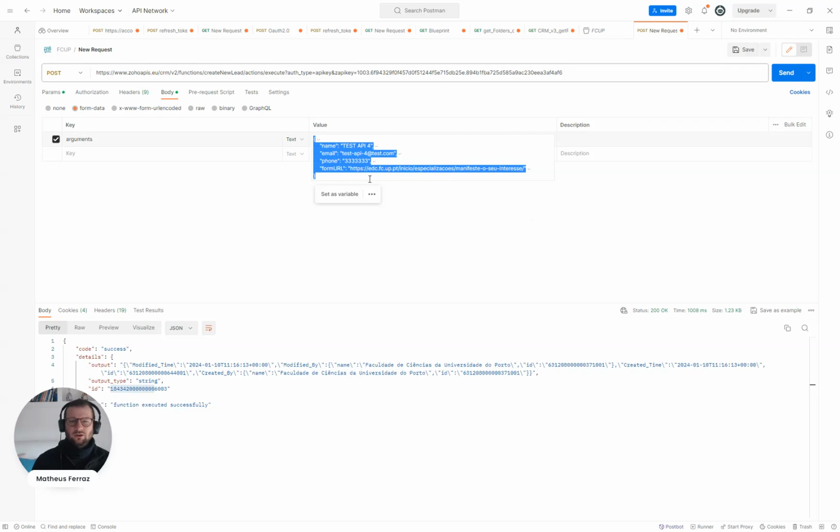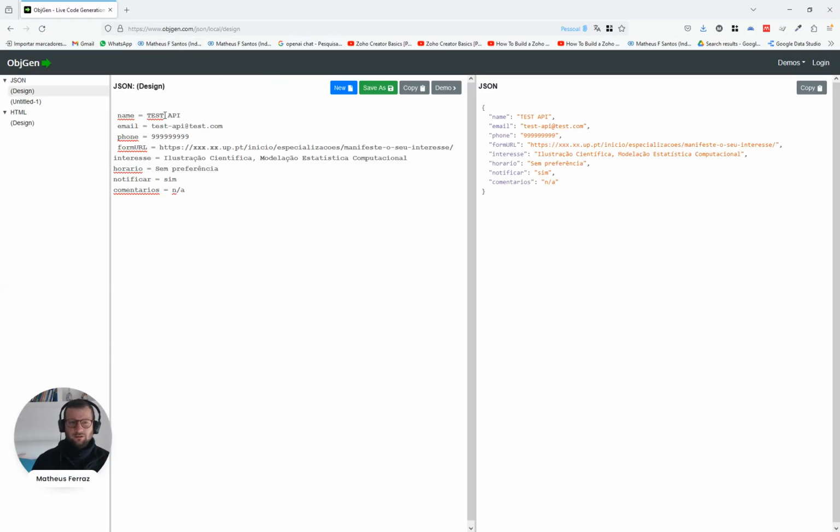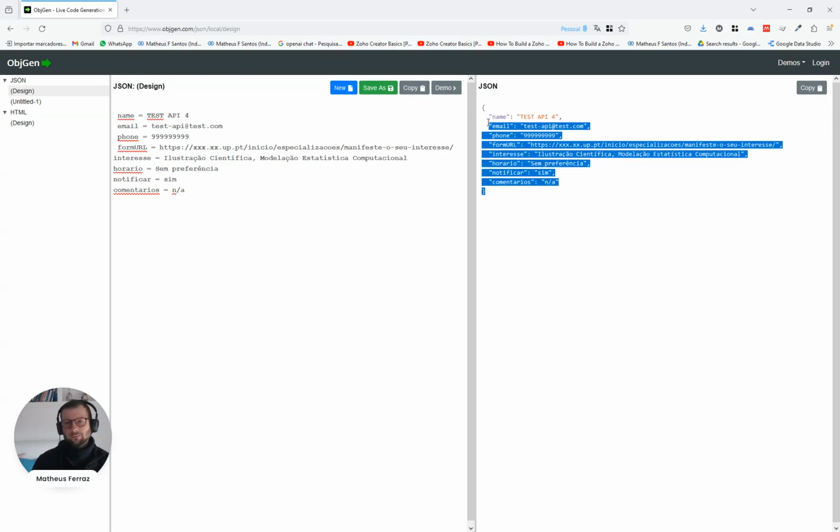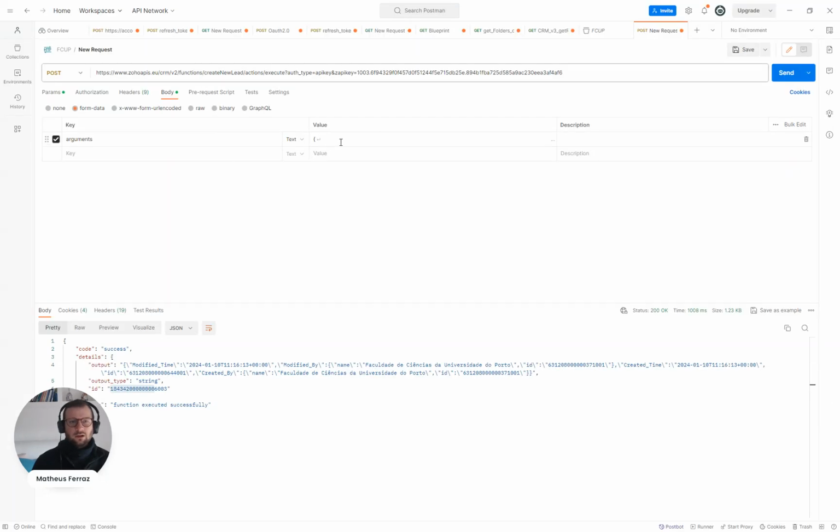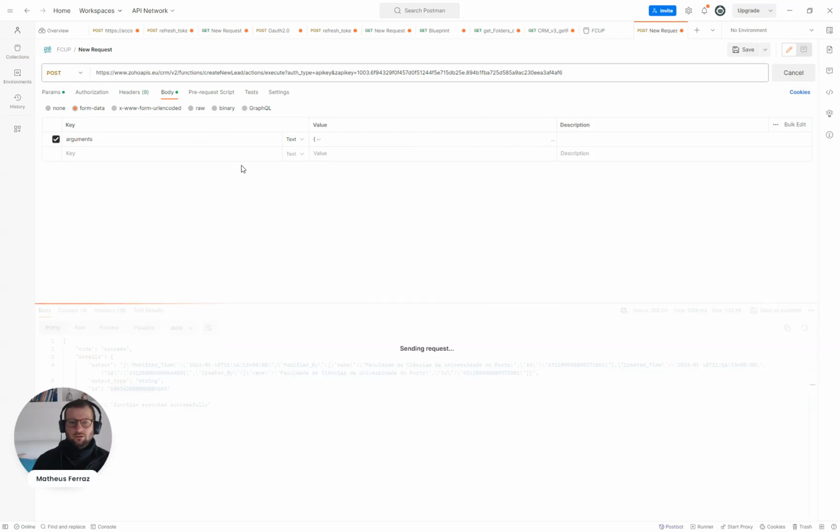In order to create this JSON here, I find it very useful using the object gen, just because I just type here all the information, so just go like this, and it will be creating this very neat JSON here that I can just copy here. Okay, and after that, you copy this as a value here, obviously. All right, and once you do that, you are ready to click on send.